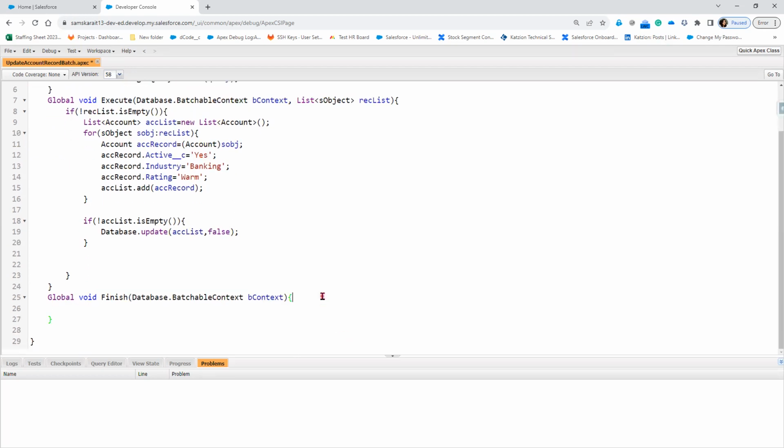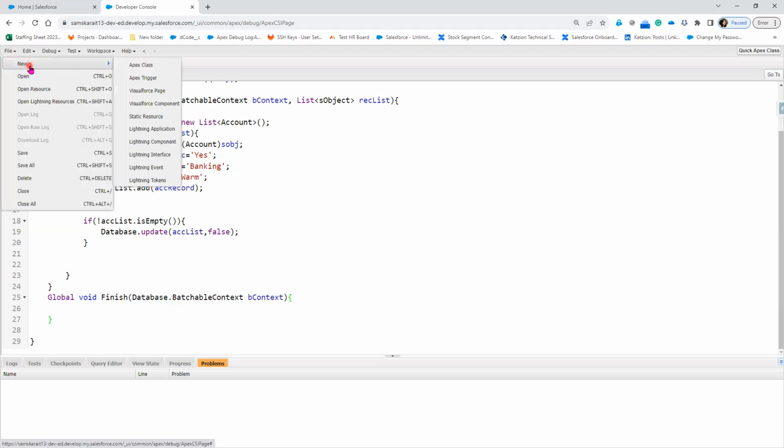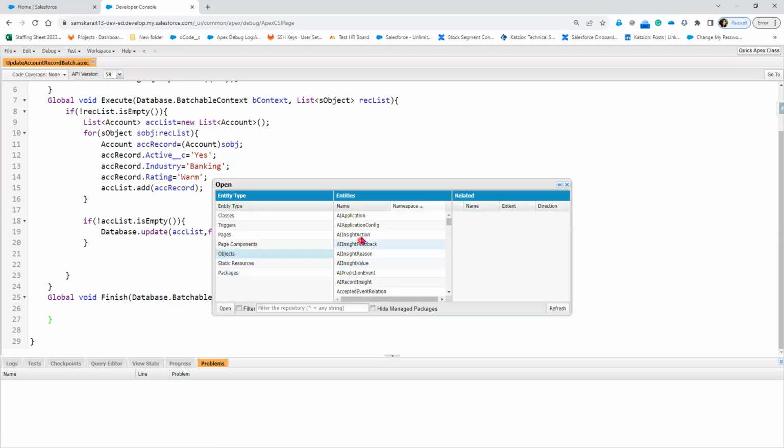Now in the finish method, usually what we write is if you want to execute another batch, or if you want to know what is happening with this job, the job information, then usually we capture it in the finish method. Let's say I wanted to capture the information of this job, whether it is successful or not, what the job details are. Where can I see this information? We have an object.